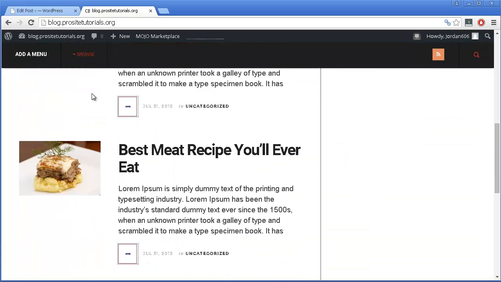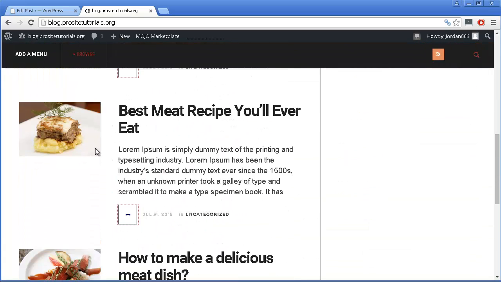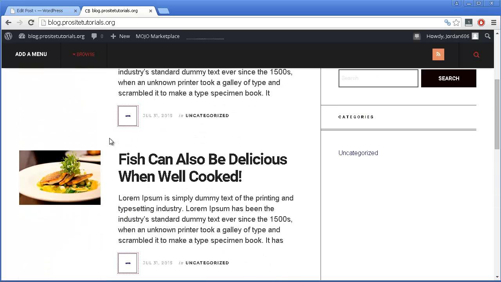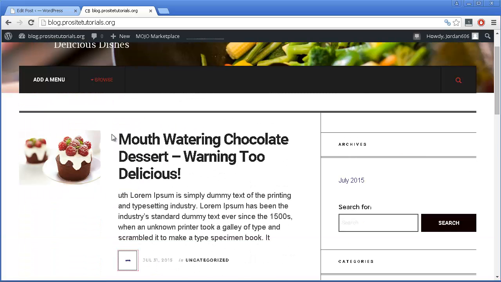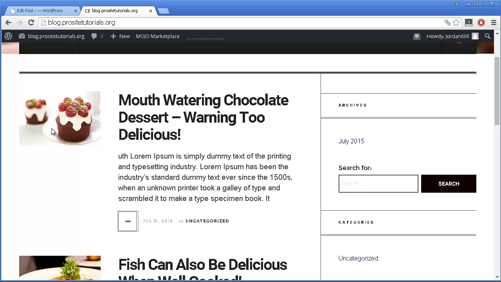Anyway, as you can see, this makes the website just appear more alive, more active, and also more attractive, just because I have these nice looking images over here.